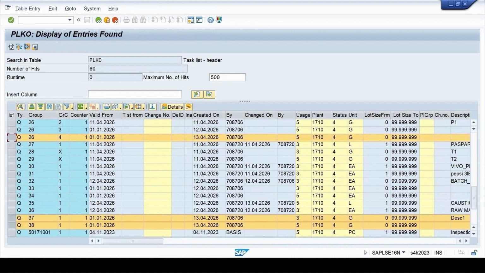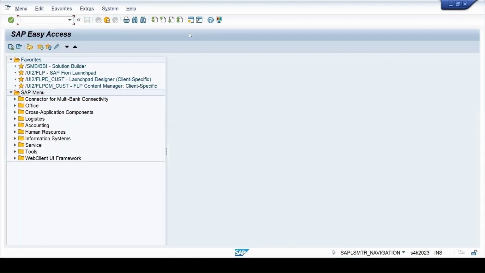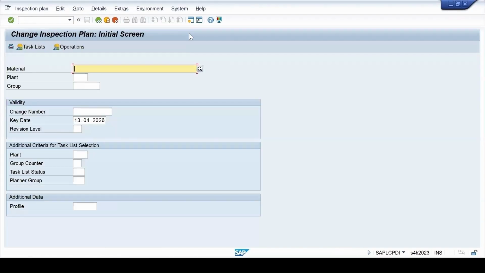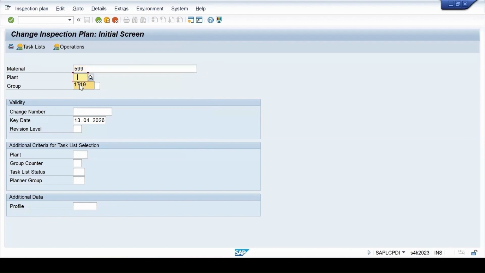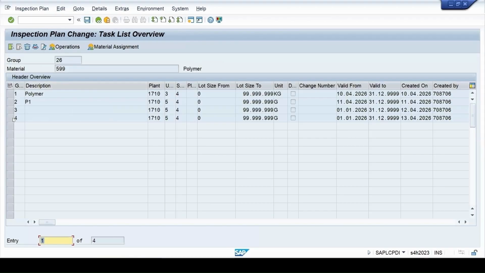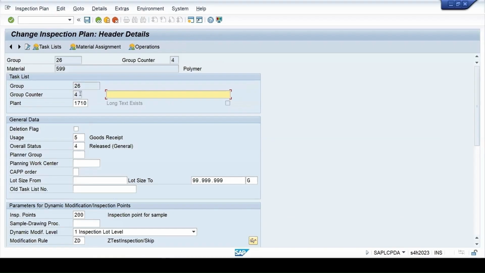Let's check this data in the QP02, enter. Material was 599 and the plant is 1710 under the group 26, enter. So this 4 is added. Okay, if we check the header level information, my group counter is 4. Text I haven't maintained. Usage is 5 and the status is 4. Inspection point I have added. Even the DMR I have assigned, and this is the DMR.